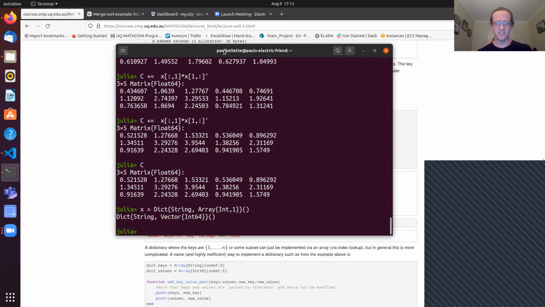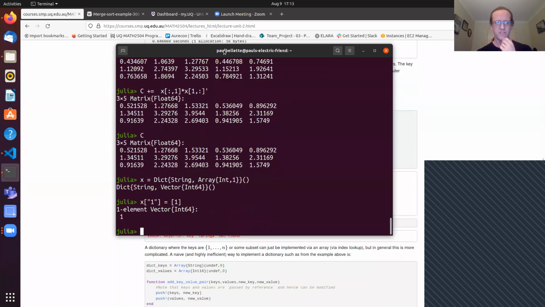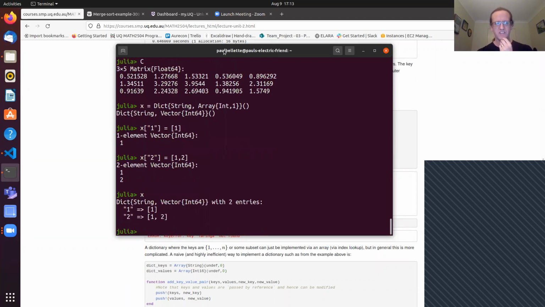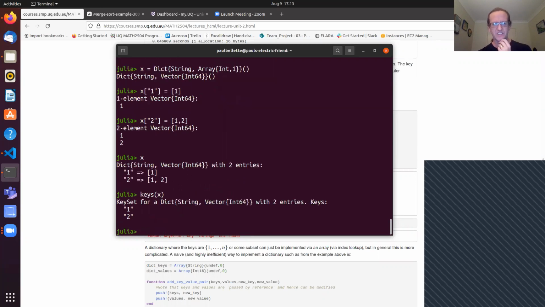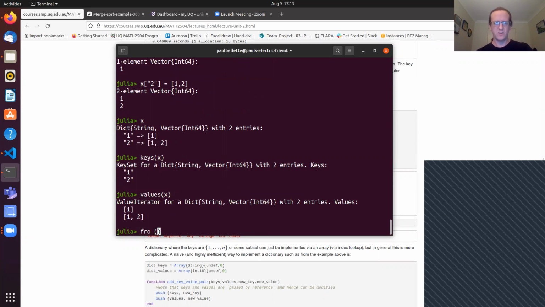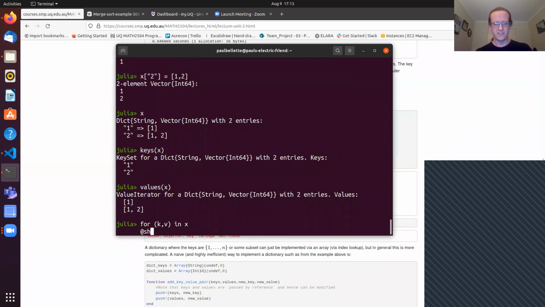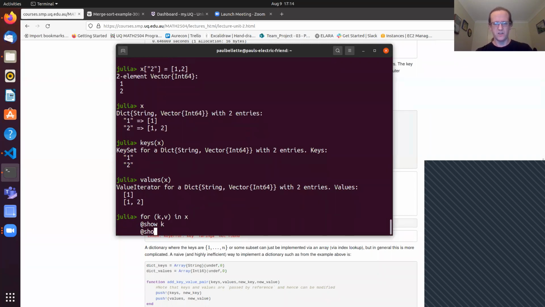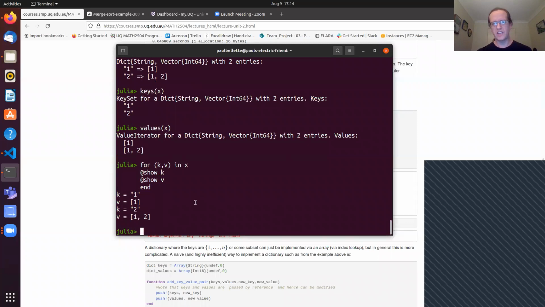If you want to add something to the dictionary, you can go x 1 equals 1, x 2 equals 1, 2. And then you've got keys mapping to values. I'm putting an array in that. This is the key, and this is the value. If you want the keys, you can get keys of x. If you want the values, you can get the values. You can iterate through these things: for k, v in x, @show k, @show v. You can iterate through keys and values and do stuff.